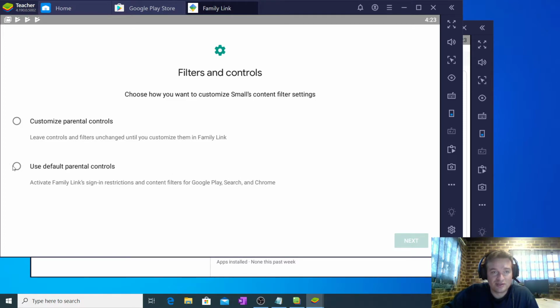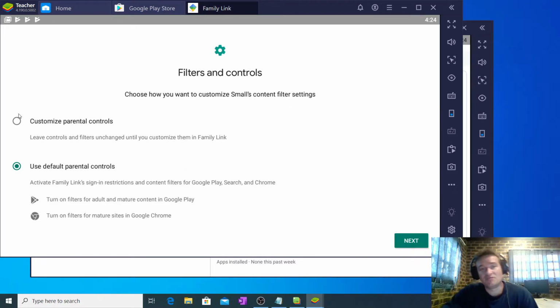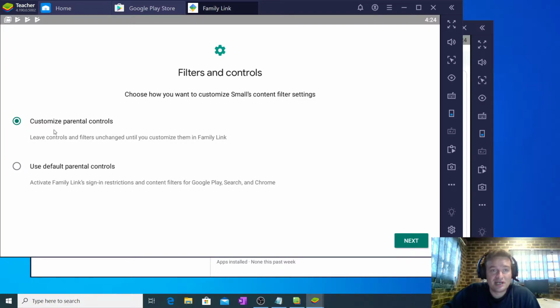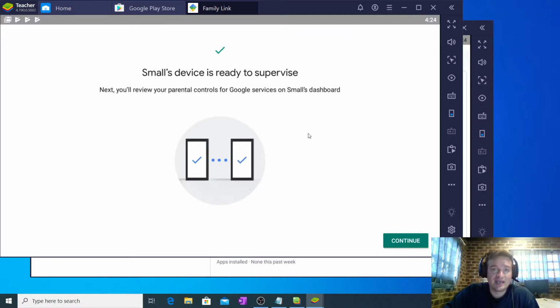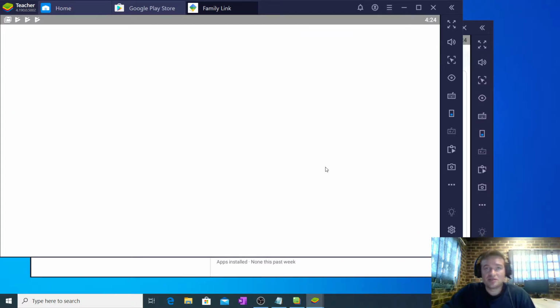the default parental controls. So I'm first going to start with leaving the default controls. So they say turn on filters for adult and mature content and turn off filters for mature sites in Google Chrome, which is what using the default would give you. If I go to customize parental control, then I'll have to go and change it as I go along. So a good idea would be to start with these adult and mature content already blocked. So I'm going to press next and continue.